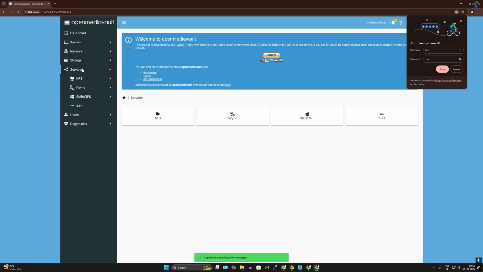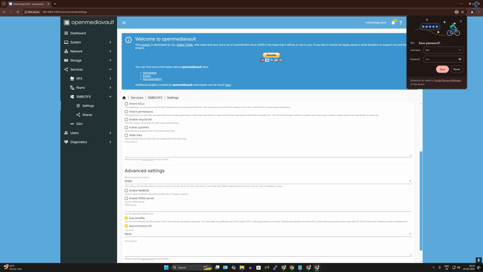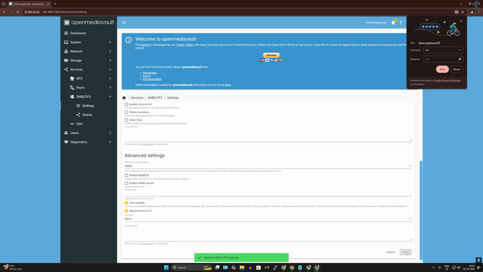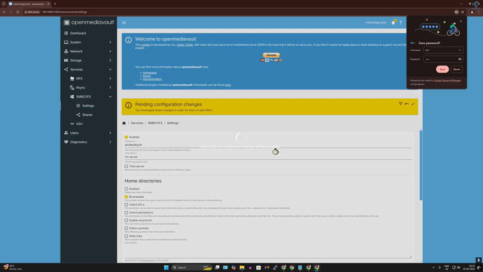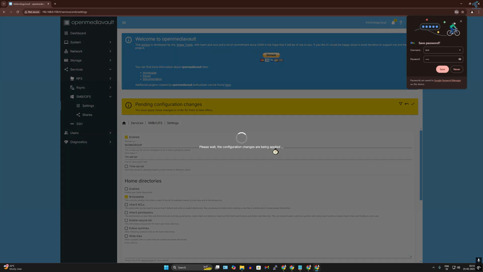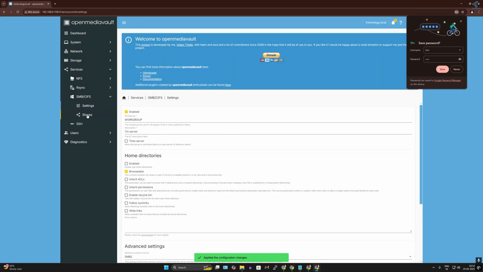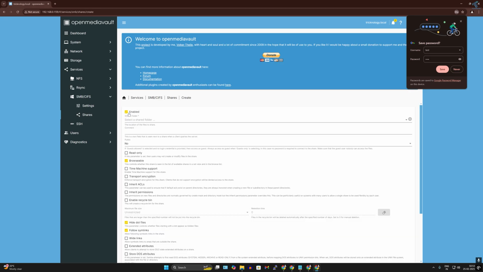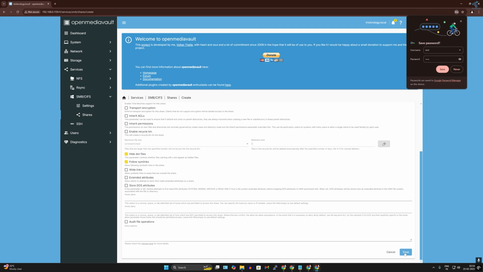Now I'll configure SMB and CIFS. So go to Services, then select SMB CIFS, enable Workgroup and click on Save. After that, to create an SMB share, go to Shares and click on Create. Check the Enable option and select your hard drive. Then click on Save and apply the changes.